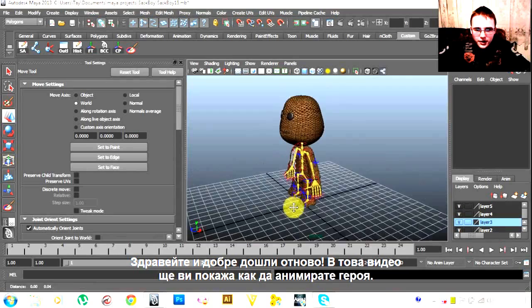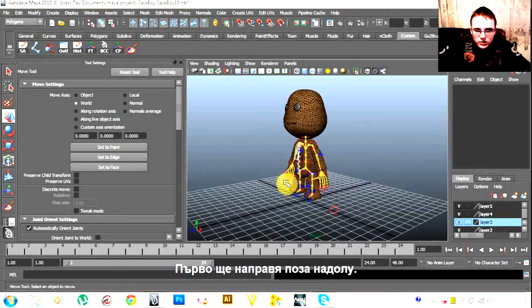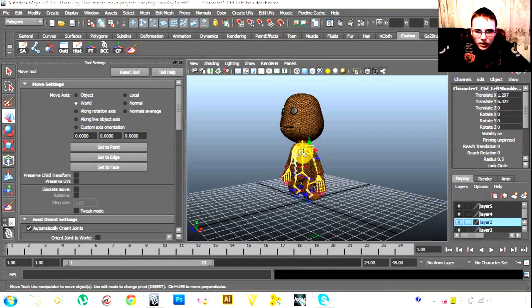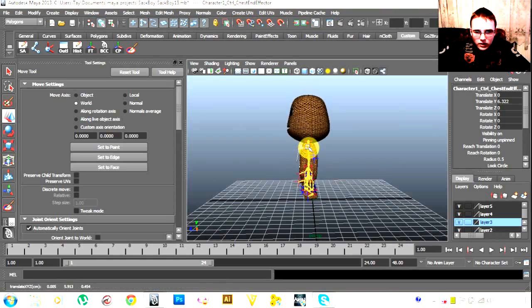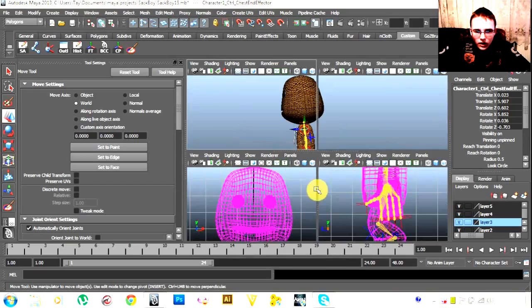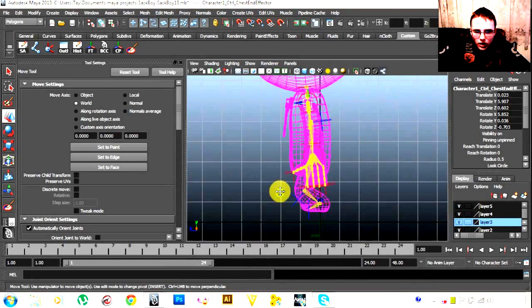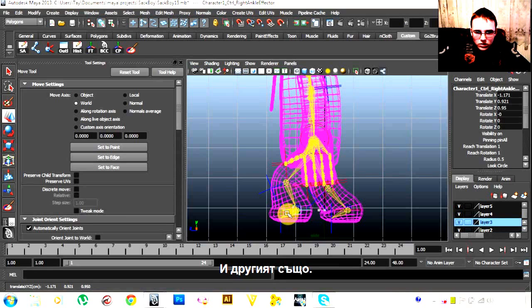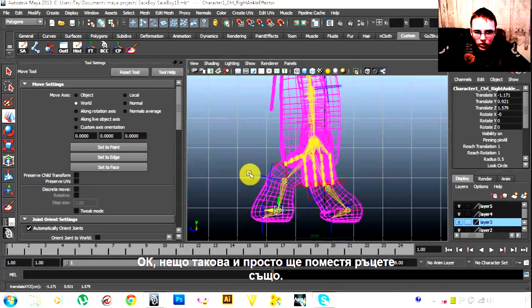First, I'm gonna make a down pose. I'm gonna move the character like that. I'm gonna go to side view, and now I'm gonna move the leg and the other one too. Okay, something like that. And now I'm just gonna move the hands too.